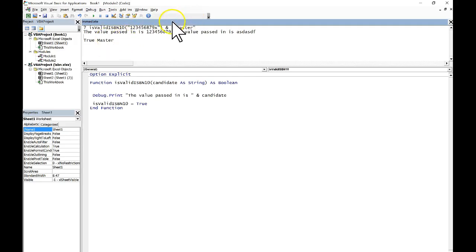Right? The master part got added on here. That's separate from the call to the function. And this is just what happens while the function's running. In fact, you can see that it printed it again. It actually printed it right here.